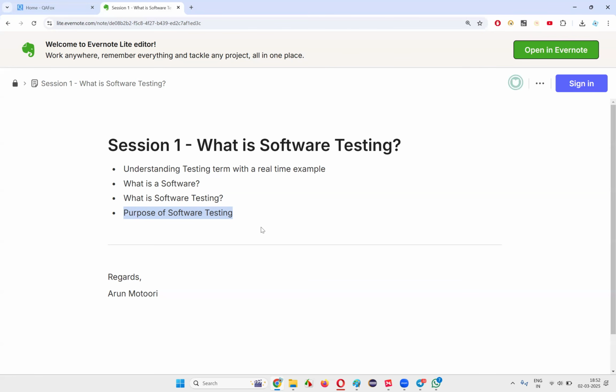Quality means bug-free software, right? Bug-free means quality. Quality means bug-free anyhow. Clear, everyone? The purpose of software testing is to release bug-free software, which is nothing but quality software, into the market. Simple. If you know these basics, we'll go to the next step.